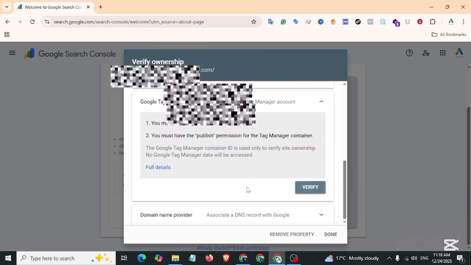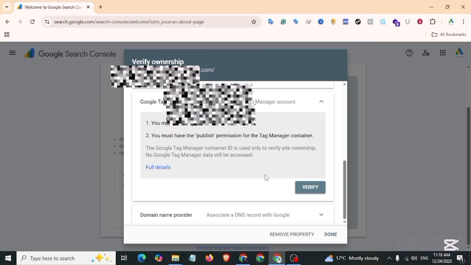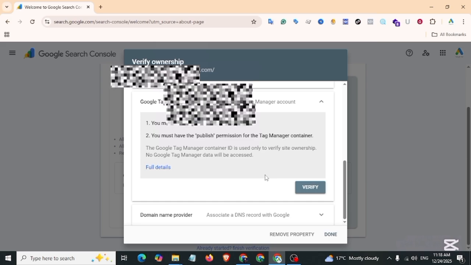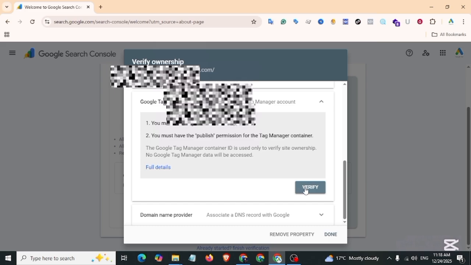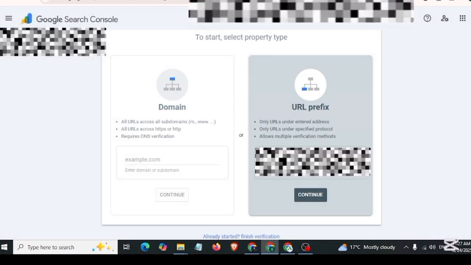Remember, you must use the same Gmail account for both Google Search Console and Google Tag Manager. Click on Verify. Google automatically crawls your website. If everything is correct, you will see ownership auto verified message. After that, click on Go to Property.